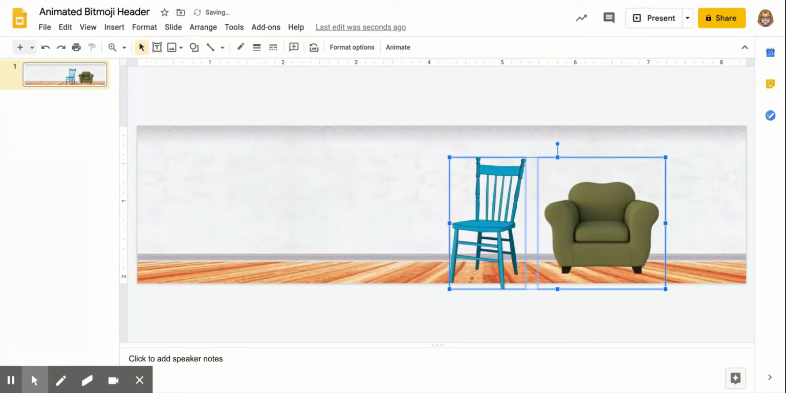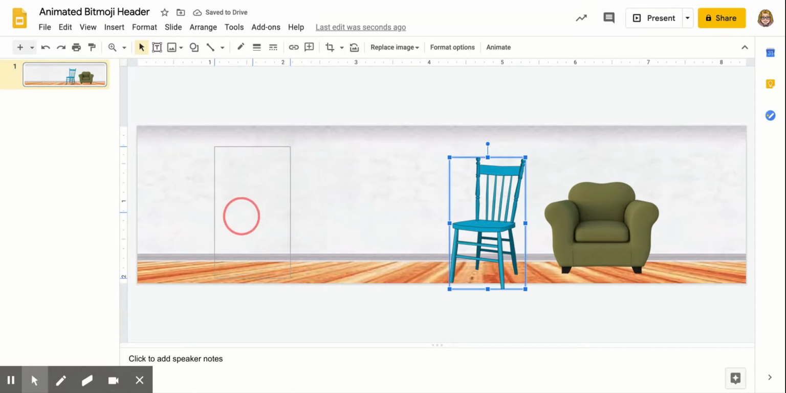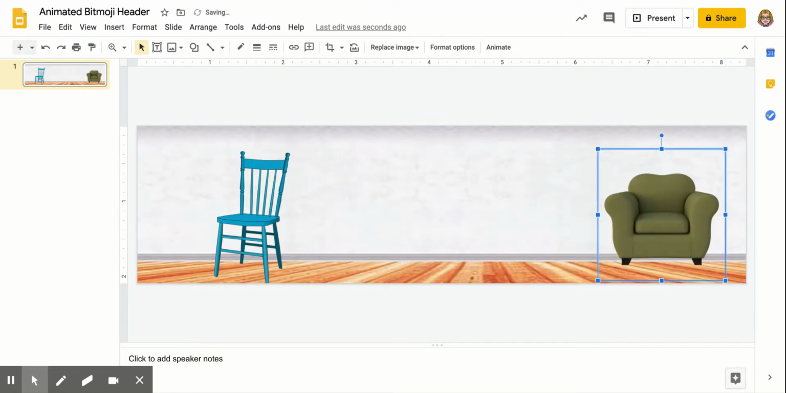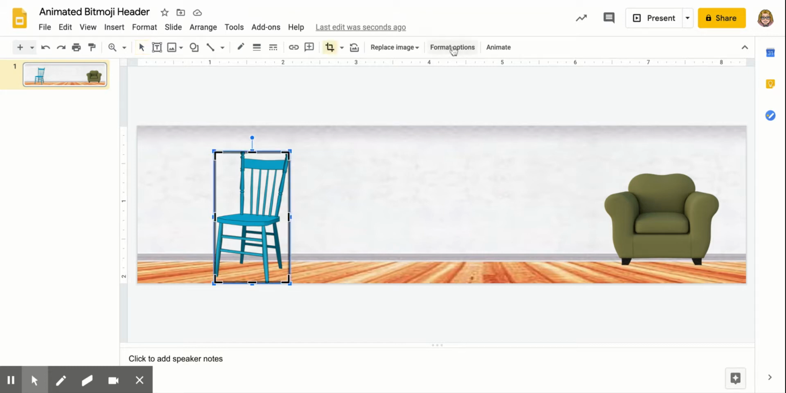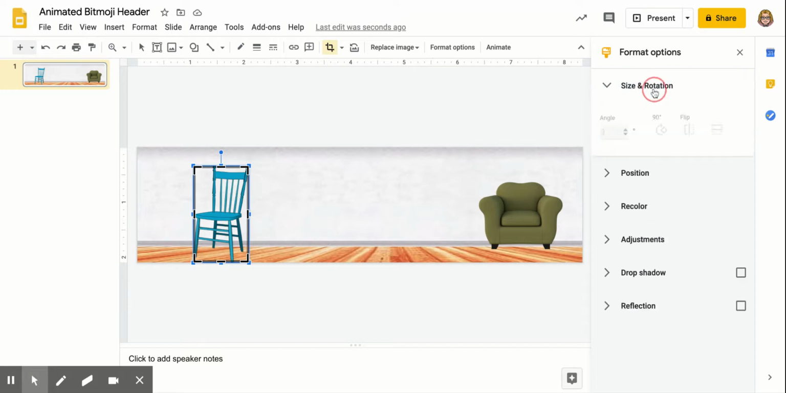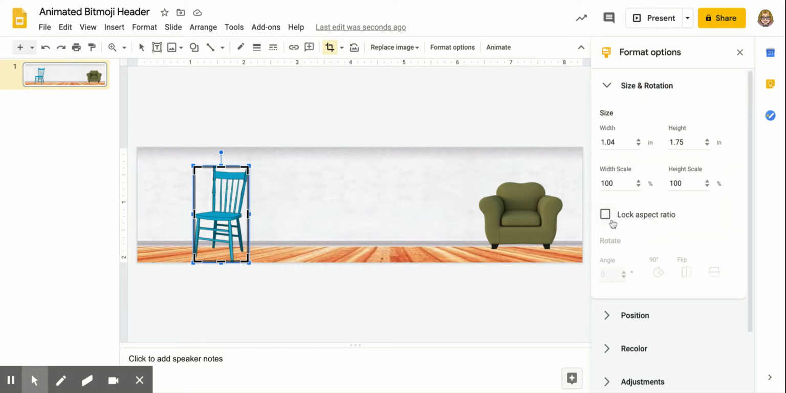Let's put those where we see fit. I like the blue one over here. I like the green one over here. And let's practice formatting this as well. So remember, double click, format options, size and rotation, and flip, and now it's facing the right way.